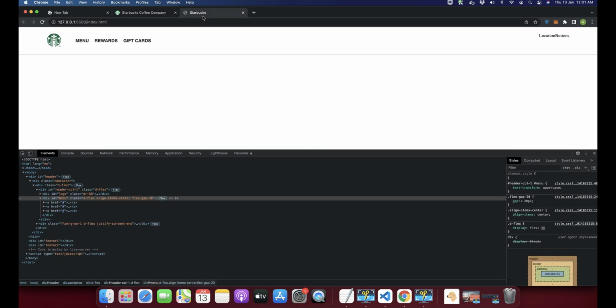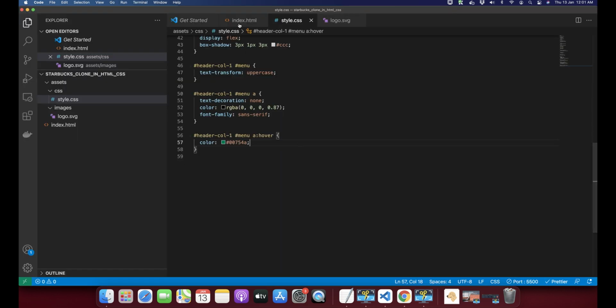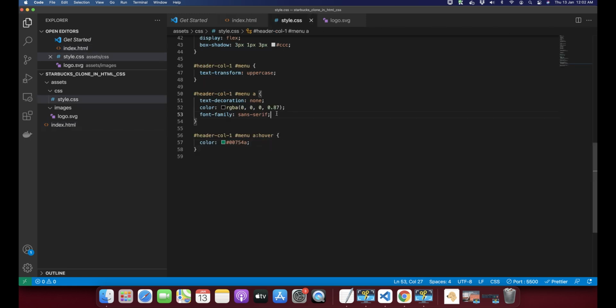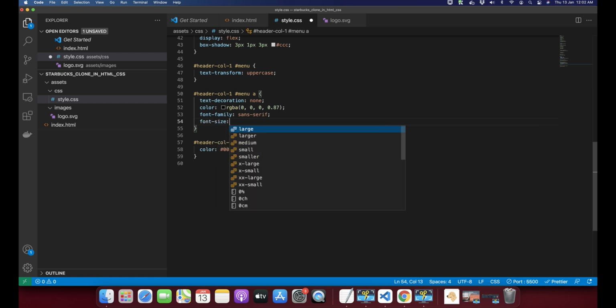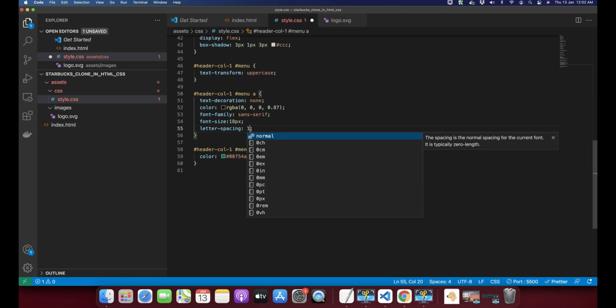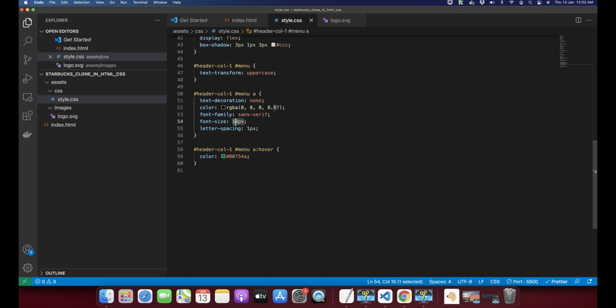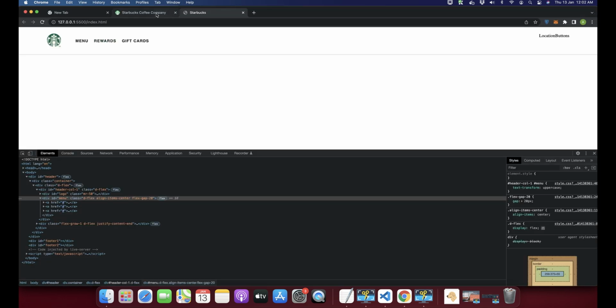Okay, next thing I think is that the font size should be a little bit smaller, and there should be 1 pixel letter spacing between the characters of these words. For that, I'm going to reduce the font size to 18 pixel maybe and add the letter spacing 1 pixels. It is now larger than before. I'm going to reduce it to the 14 pixels. I think it is fine now, and the color is also being changed on hover.